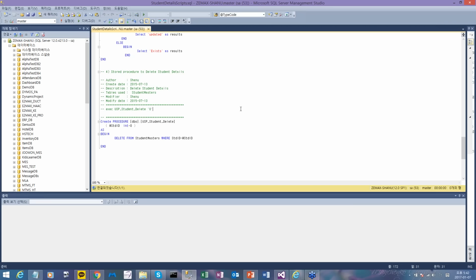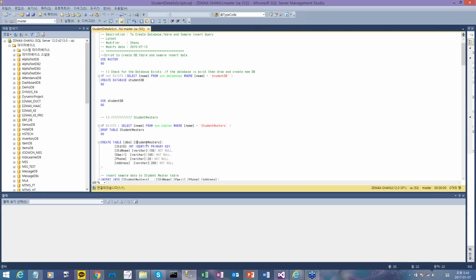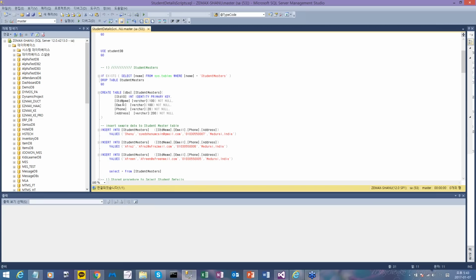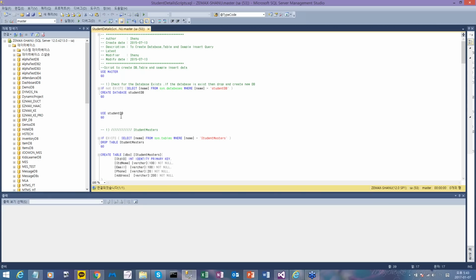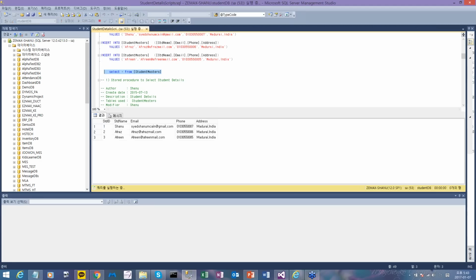I have already written a script to create the database. Here we will be creating a database called StudentDB, and we will be creating a sample table to insert data into and retrieve data from. We create a table in this student database, and our table name is StudentMaster, with fields like student ID, student name, email, phone, and address. We first insert some sample data into this database. We have inserted 3 records. If we select from this table, we can see that 3 records have been inserted in our sample table.